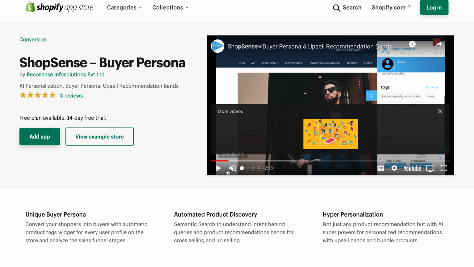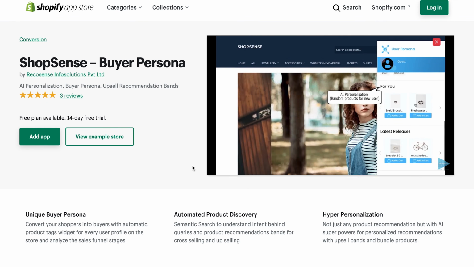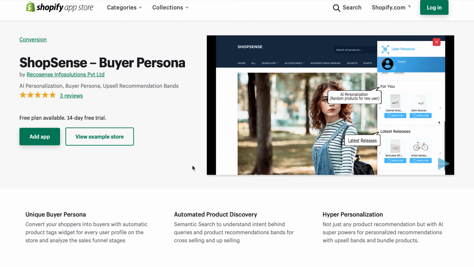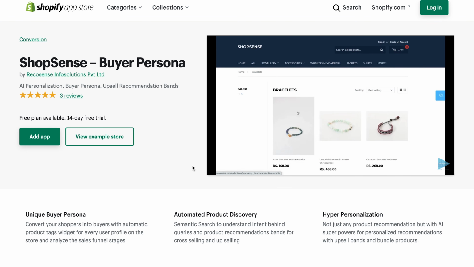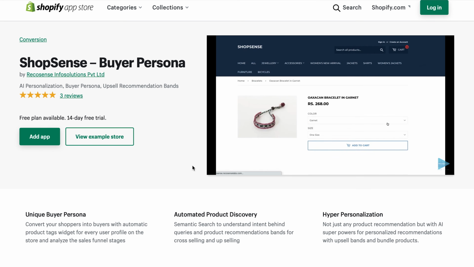And last but not least, if you love using Shopify apps as much as myself, check out ShopSense. It's an AI-powered Shopify app that starts taking your customers' information and segmenting them into multiple different buyer personas so you can start getting an idea of what your customers are truly like.